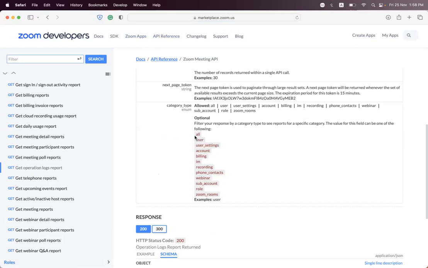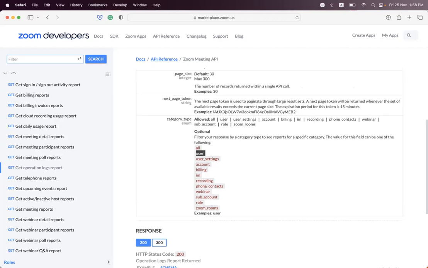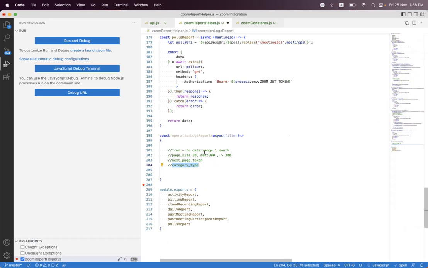If we pass all, then all types of logs will be fetched back in our response. But we can also filter that. If we pass user, then only user logs. There are also user settings logs, account, billing, in meeting, recording, phone contacts, webinar, and more, so we can filter by subcategories of logs. Let's move on. The from and to values will be in YYYY-MM-DD format.